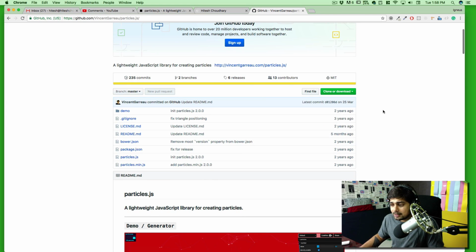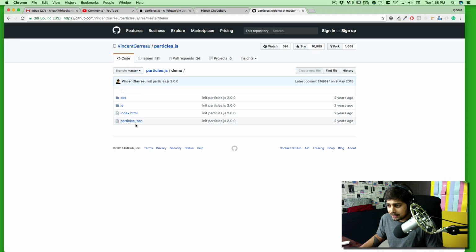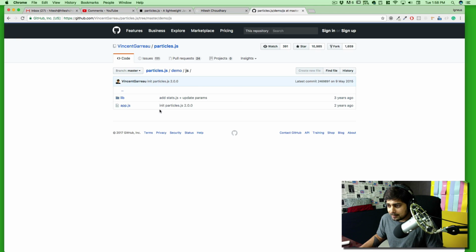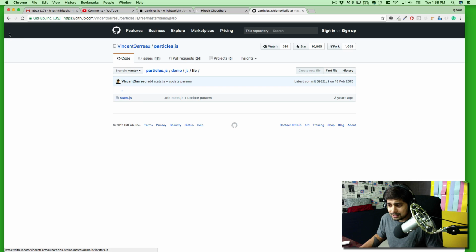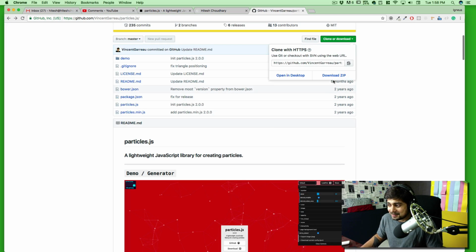You can download a zip here, and in case you don't want to download it, we'll be needing just a couple of files from it. What we need is basically particle.js, and if you download this, it's going to look something like this. In the JS folder, the one we need is app.js. You can copy the raw file, but I would recommend just downloading it. It's a very small file. So, long story short, just download this to your desktop.